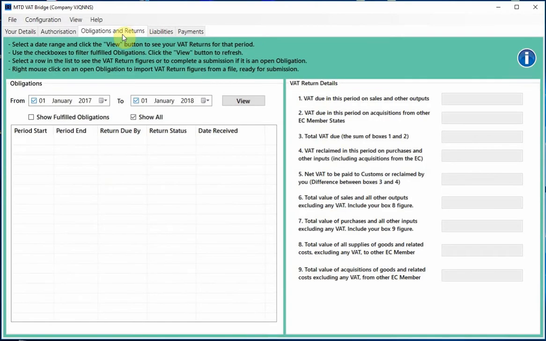Now we've authorised the software, we can actually begin to view and submit our returns. So if we go to the Obligations and Returns tab, this shows us any returns we've got which have been fulfilled or which are currently open. We can see the details of those as well, and we can filter this using the date range and the other options available on screen.